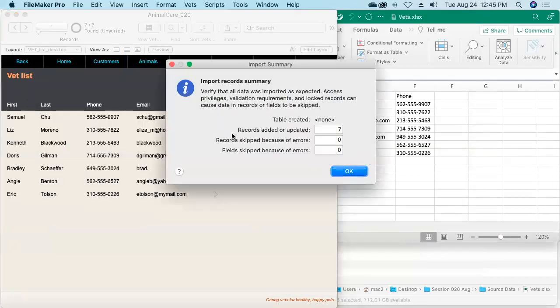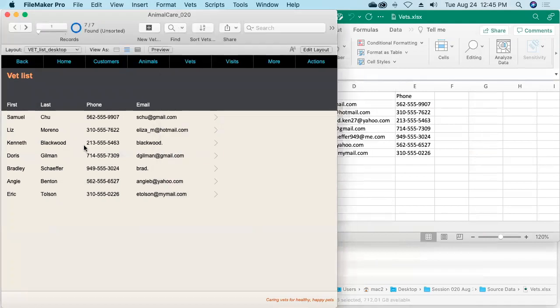And it tells us that 7 records were added or updated. And notice it used to be Elizabeth Moreno, it's now Liz. It used to be Ken Blackwood, it's now Kenneth. And we have 3 vet records that we didn't have before. And everybody got emails and updated phones as well. So that's how you do an update import.